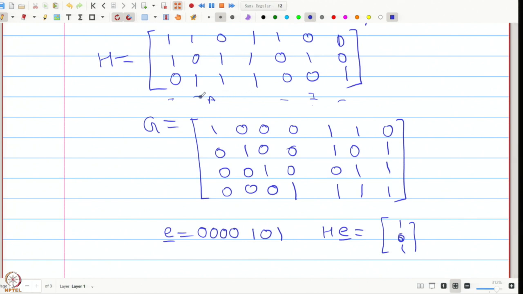So the decoded code word, and you can just check, I'm going to write it as x hat, is going to be 1010100101. Which is this one. It is actually a code word.